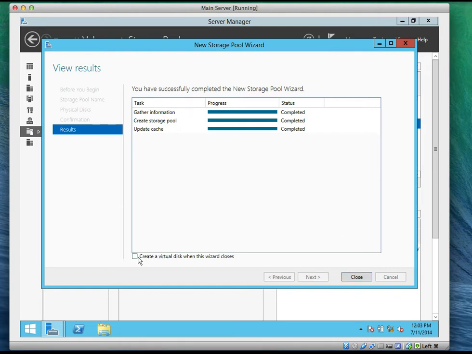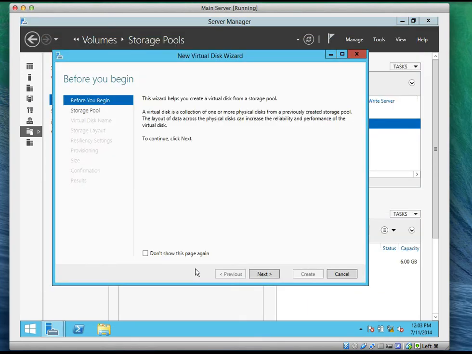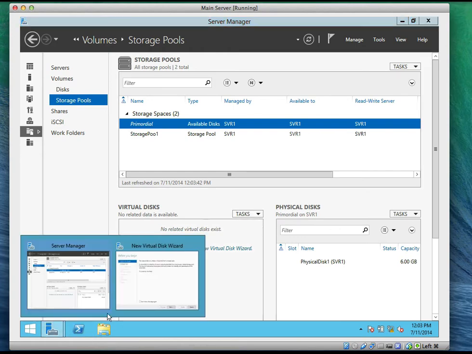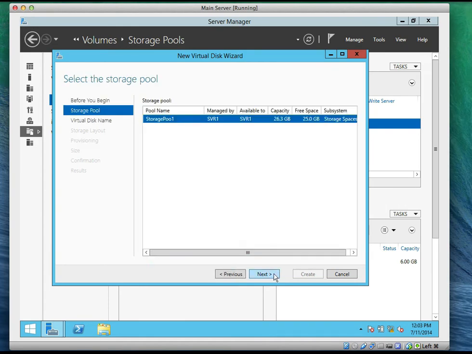Yes, so I'll check the box now, and I'll click on Close. And you notice the wizard pops up. I can easily also come here on the task, right-click, and initialize the same wizard as well. So we'll just work with the wizard there. Now, begin. We'll click next. You notice it automatically brings up the storage pool. Is that not correct? That's the capacity there.